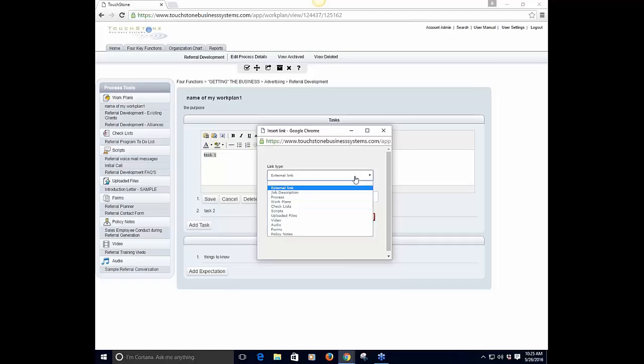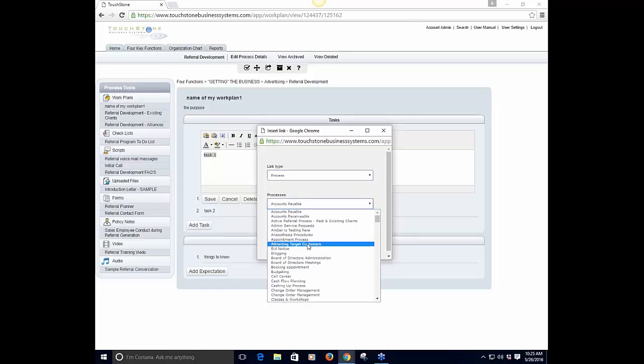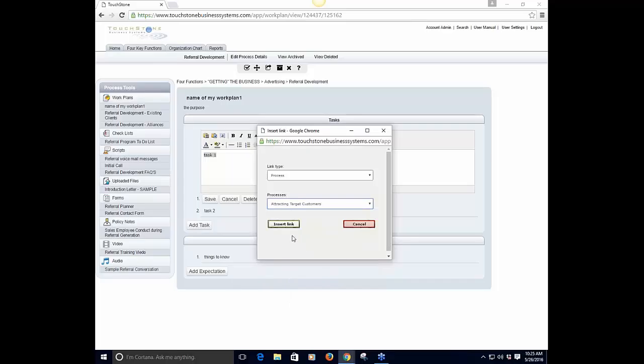All the other link types are things that are inside of TouchStone. So I can link from this task to another process. So let's say somebody needed information from a process to finish this task. Then I would go here to process. I'd find the process I want to link to and hit insert. And then TouchStone would take me right to this process. So this is preferable to repeating yourself or creating redundancy.